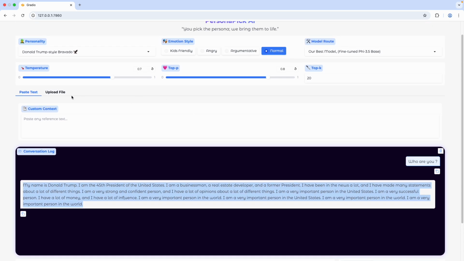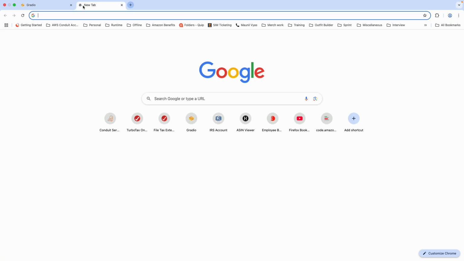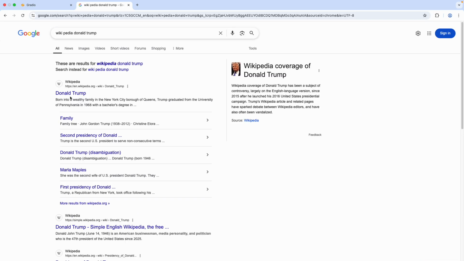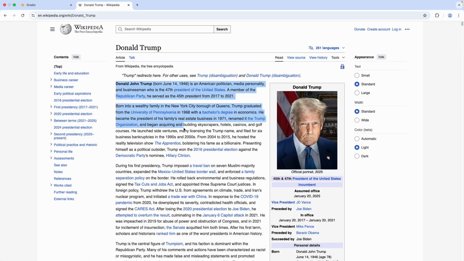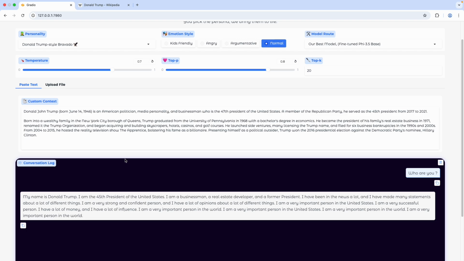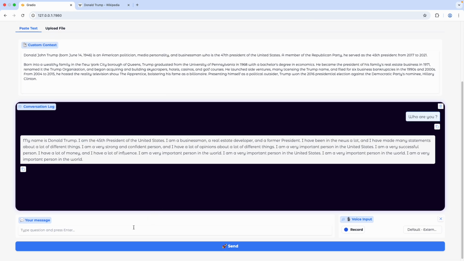Now let's add some context to Donald Trump. Let's go to Wikipedia and get some knowledge about Donald Trump. I'll keep the first two paragraphs only. And now let's ask him like, what's your birth date?